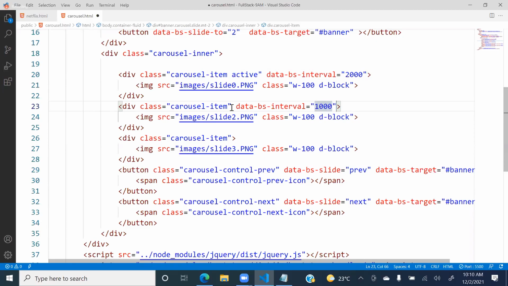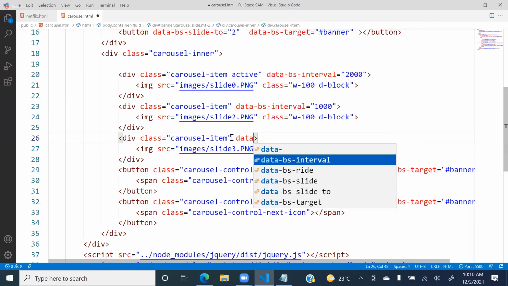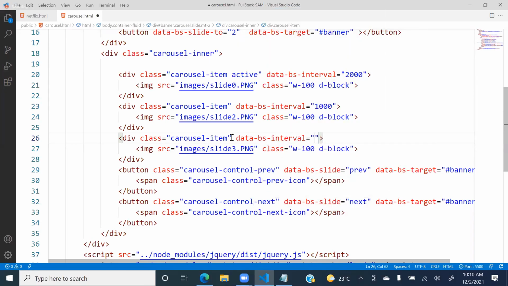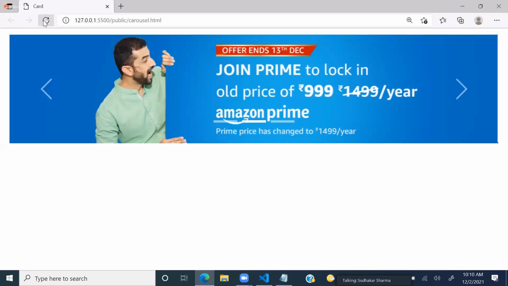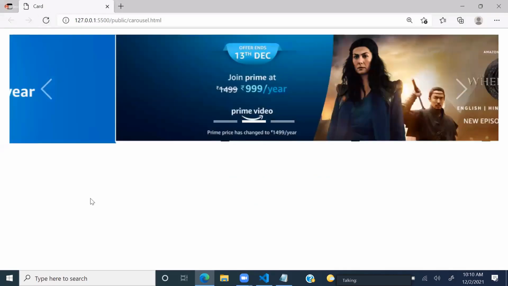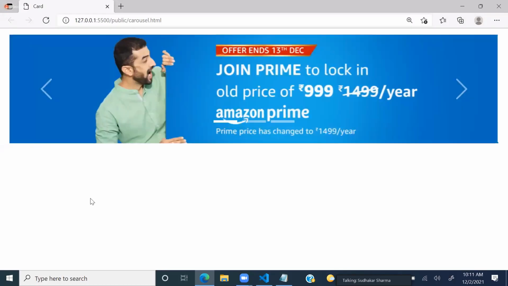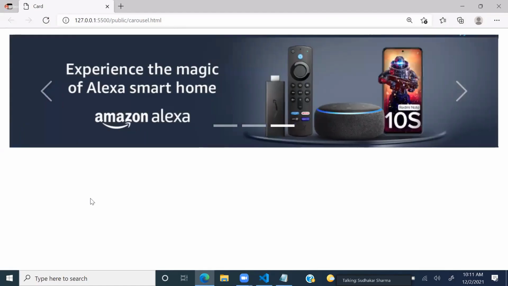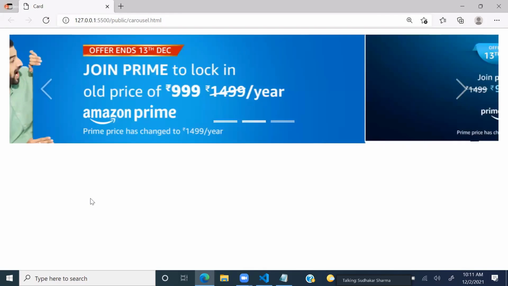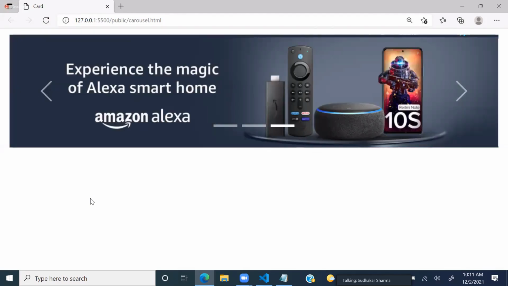That means the second one will be fast. Only 1 second we are giving. And the last one, data BS interval, we are defining as some 4000 milliseconds. So you can see here, the first slide stays 2 seconds, and the second will be fast, only 1 second. It will not wait for long because we set the interval as only 1 second. That means it will not appear for more time.